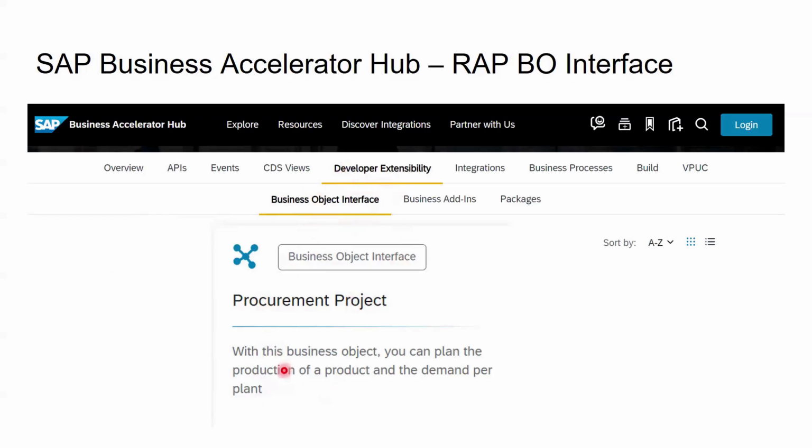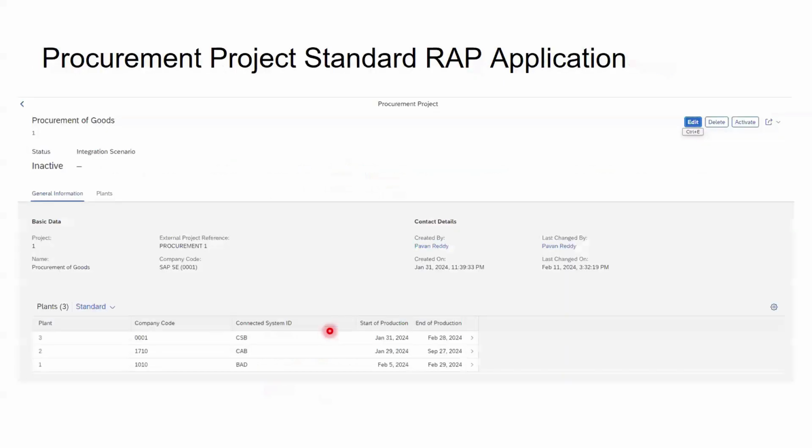In this case, I have chosen the procurement project as a standard application. For this standard application, I wanted to do the custom fields and custom extensions. I'll shortly show you the demo as well. But before that, I wanted to give an overview here. This is a standard RAP-based application, the procurement project standard RAP application. When you see this application, it has the corresponding header and child.